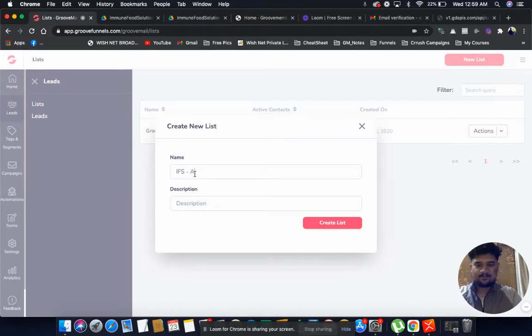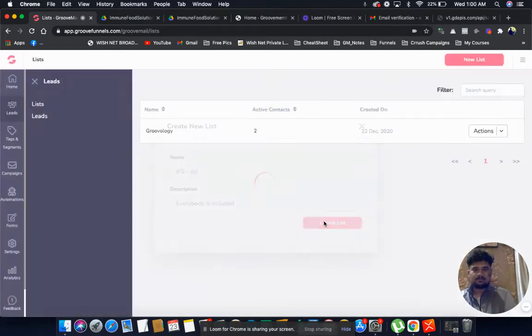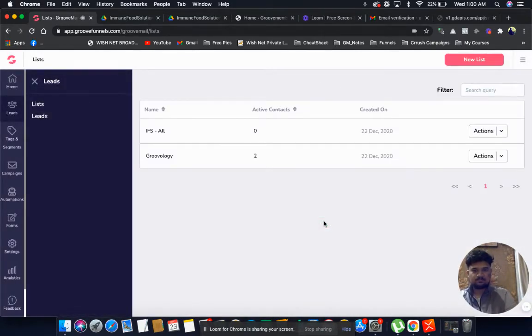It means everybody, whether a free user, core offer purchaser, upsell purchaser, or entire complete purchaser. We'll keep everybody in the same list. So I wrote IFS all. Description: everybody is included. Then click on create list. So I have created my list which says IFS all.